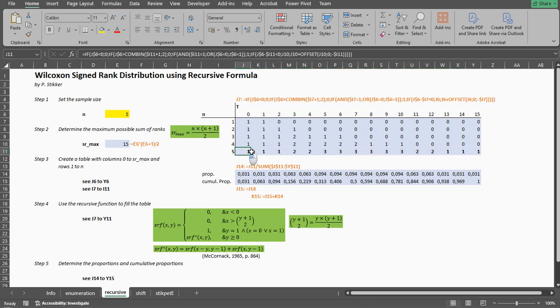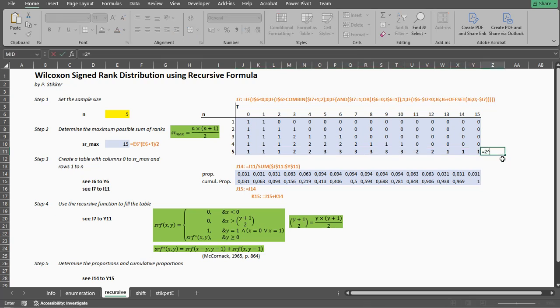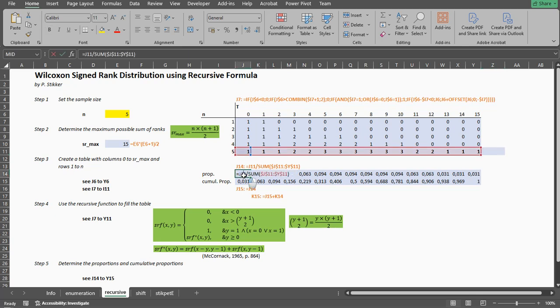So the sum of these, as you might notice, is actually 32. And if we would do equals 2 to the power of 5, we also get 32. So that's another way of obtaining the sum. I've used here the sum, and I divide it simply by that sum. Dollar signs again, because the sum should always be exactly this range. Copy paste this formula to the side, and then we have our probabilities.